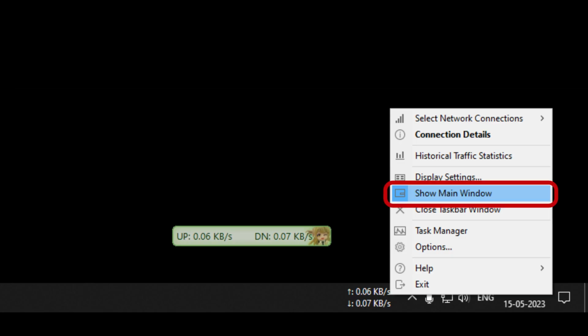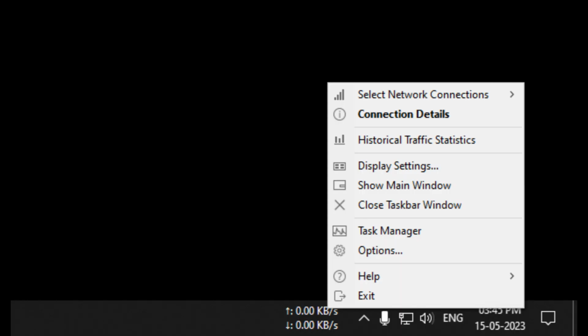And then after right-clicking for the second time, you have to click on Windows again, which will close the main window and only you will see the speed monitor, and then to configure it you have to right-click on the speed monitor and then click on the options option.